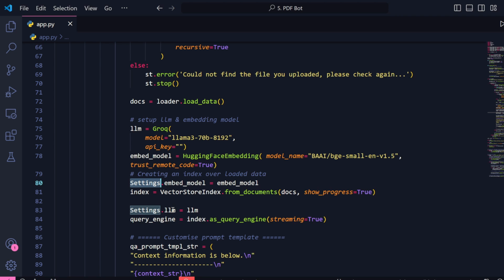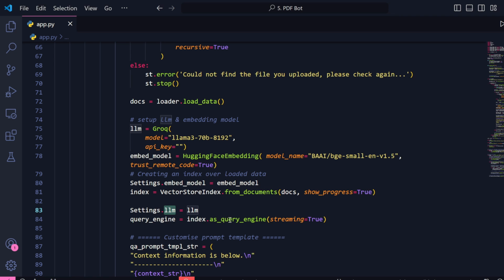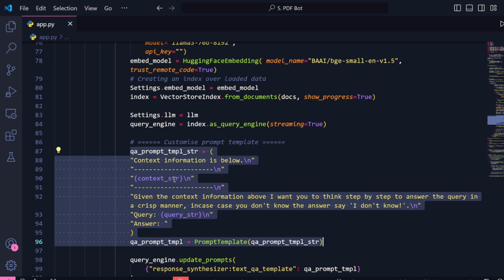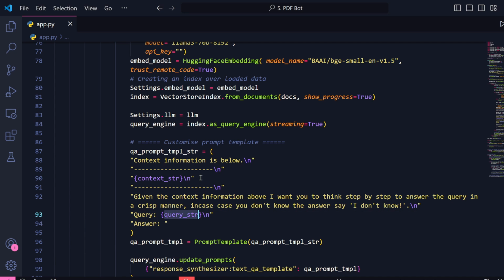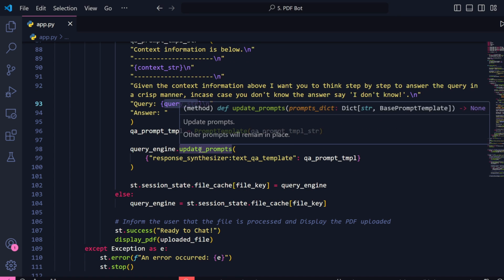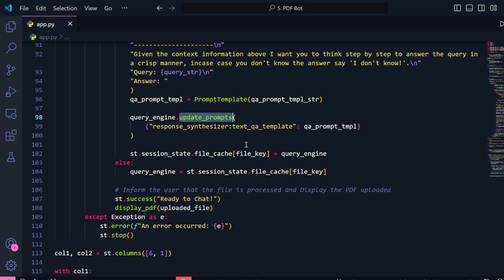Again, in Settings we are setting the LLM, and we are indexing with the query engine. We'll provide the question. Here is a prompt template, and it takes the context and question. You can just go through this prompt. Then we'll also update the prompt whenever it is required. When we have the context and question ready, we'll put it in there. For that we have this query engine update prompt function.